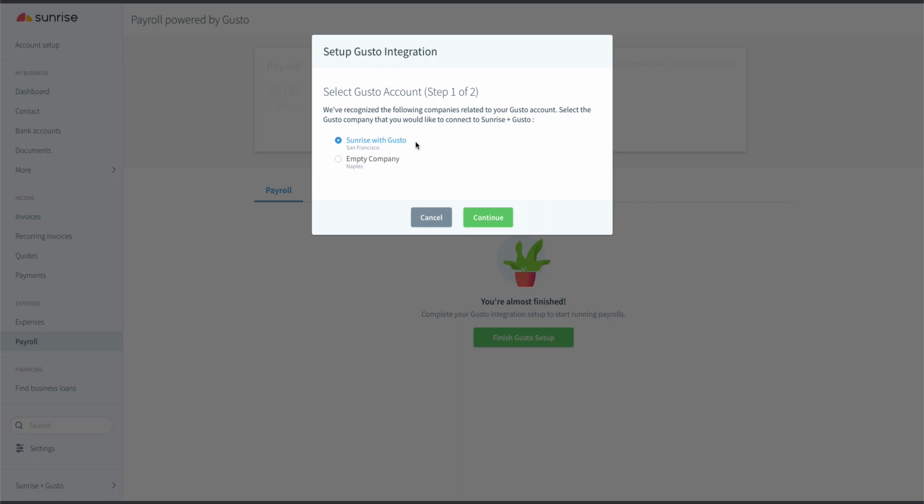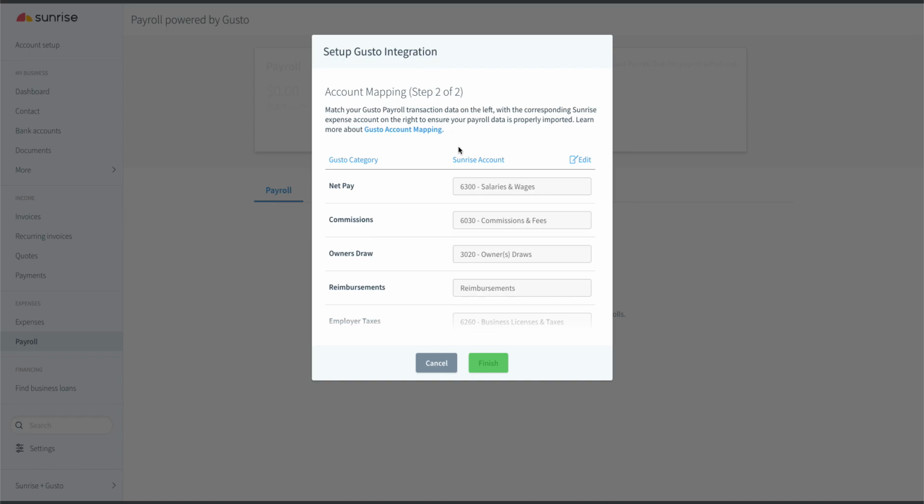But for the demo, let's go ahead and select this company that I have, Sunrise with Gusto, because that's the one that has all the sample data, and then we can see a bunch of other components and screens. So we'll click Continue, and step 2 of our setup is an account mapping window.